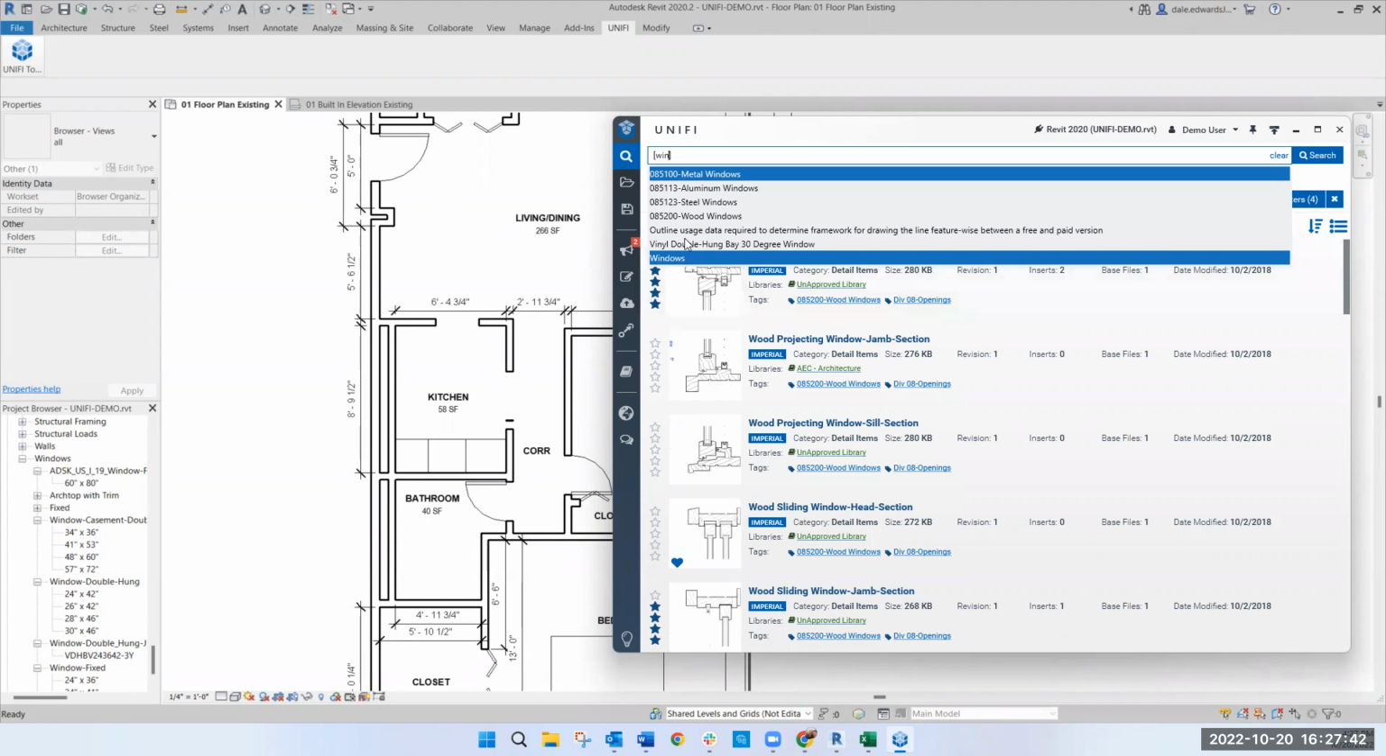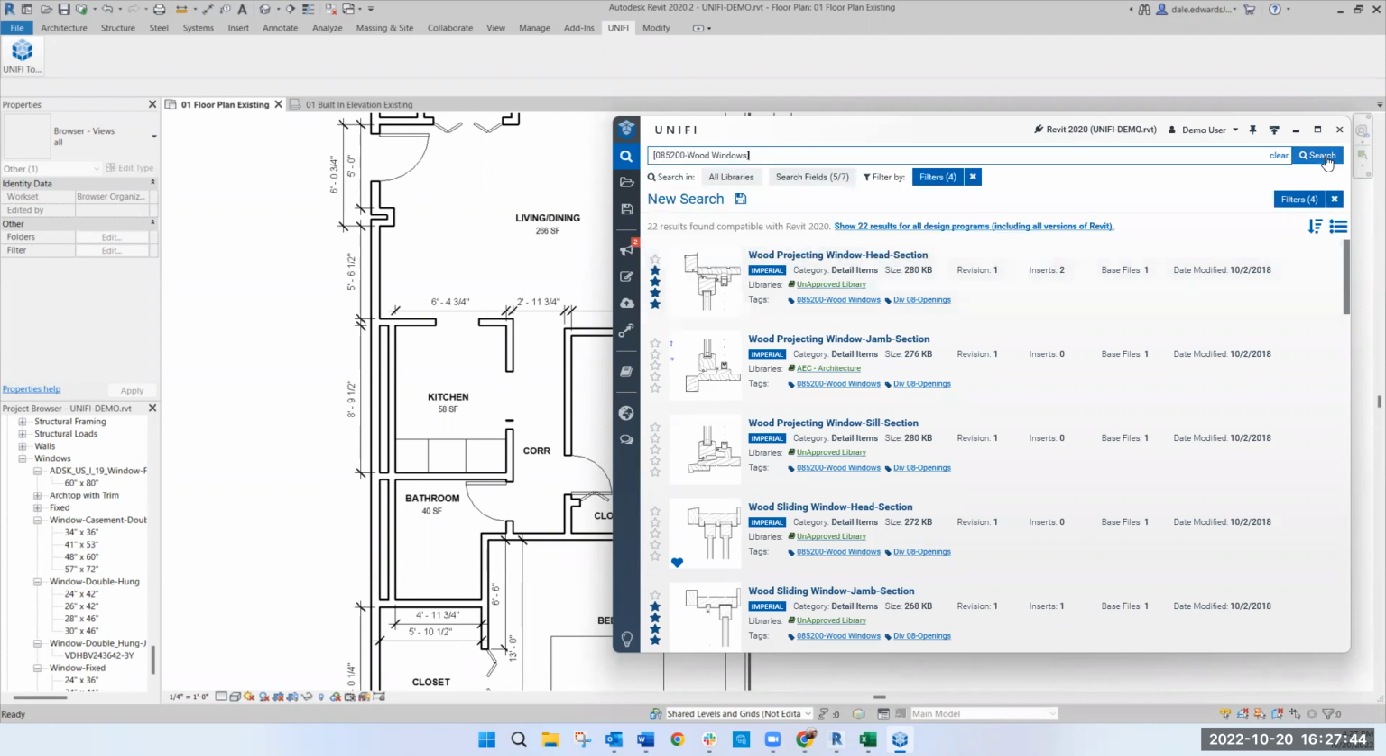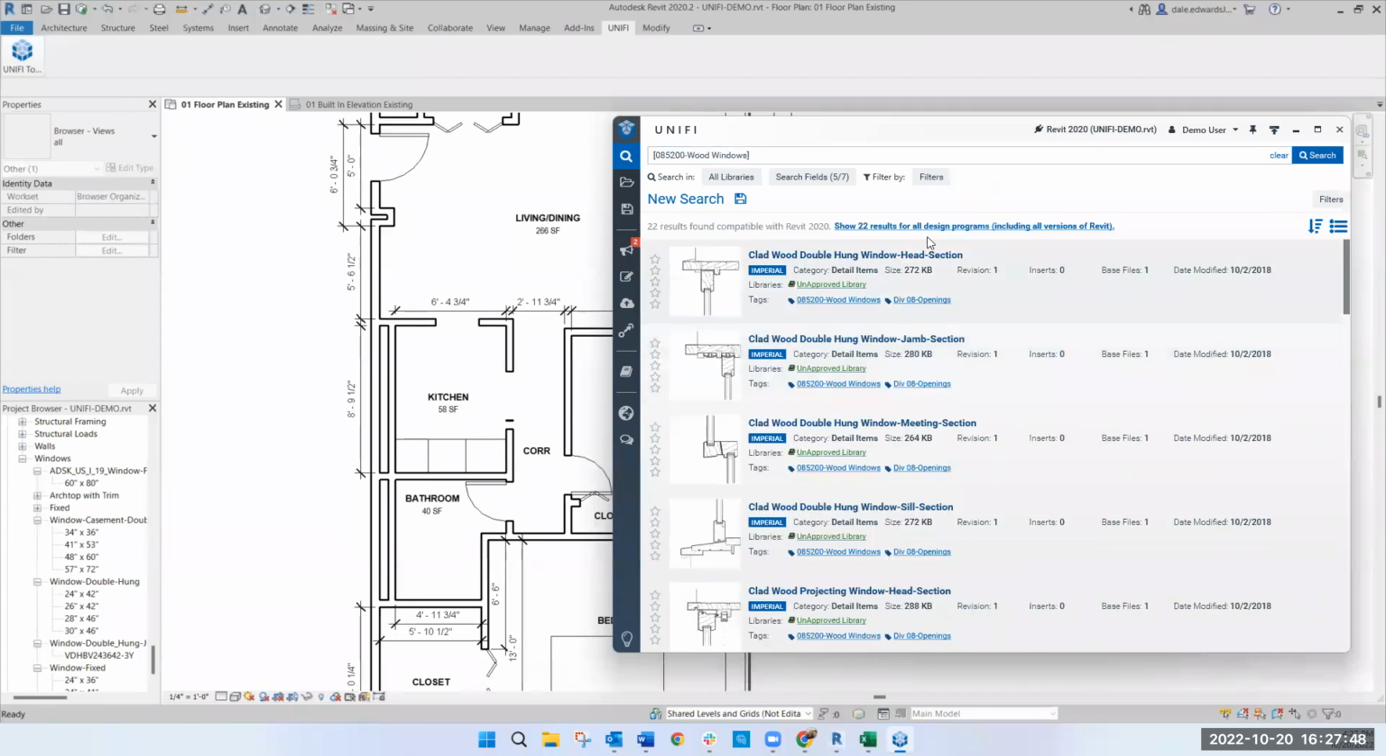I could search my wood windows and click search. And now I can clear out my filters, and if I click search again, I still get the 22 best results based off of that tag that I have here for wood windows.